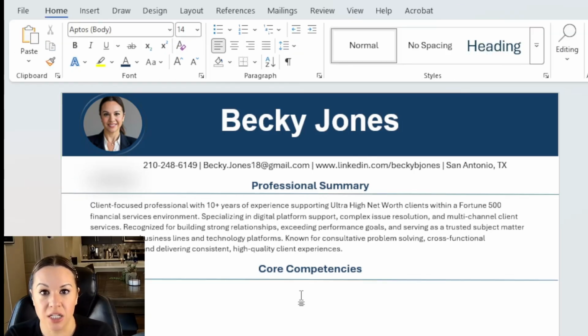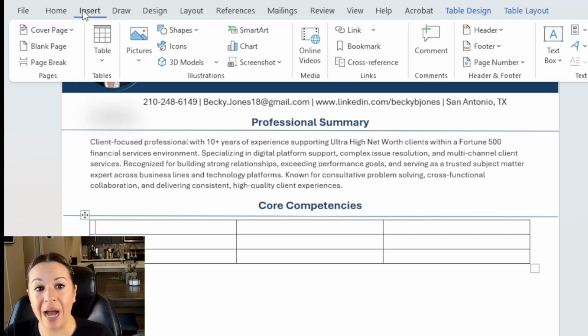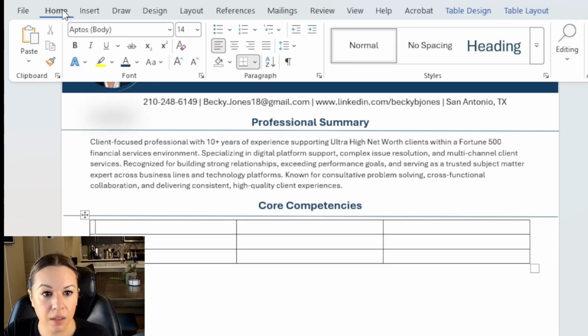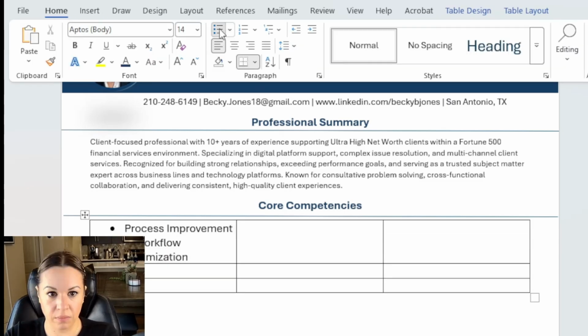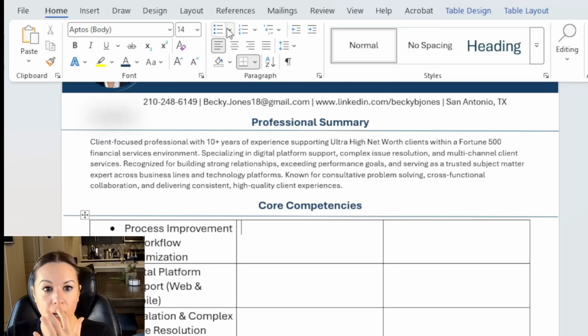The thing that I like to do with our core competencies is insert a table so that it looks really clean and slick. I'll show you what I mean. Okay, 3, 6, 9. This is how it should look. We're going to add our items. I also added bullet points because I just think that looks pretty, but if you don't like it, don't do it. Here we go. Bullet point. Keep doing that. We're going to do the same thing all the way across.